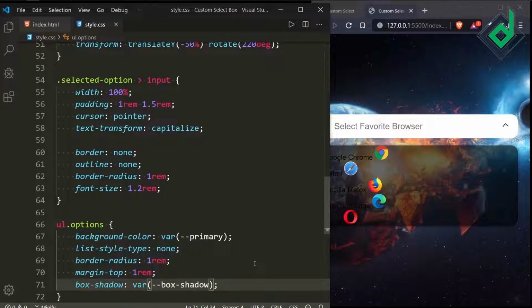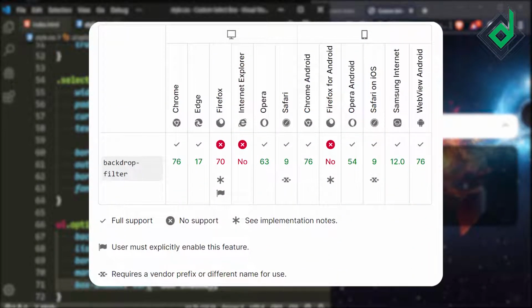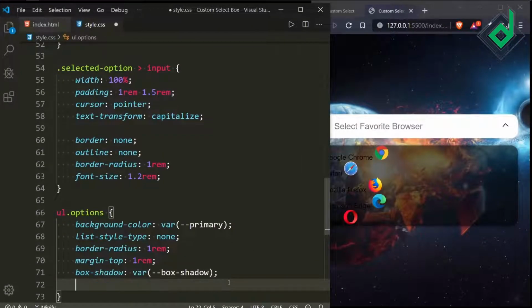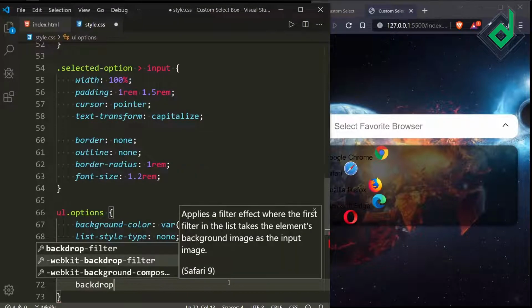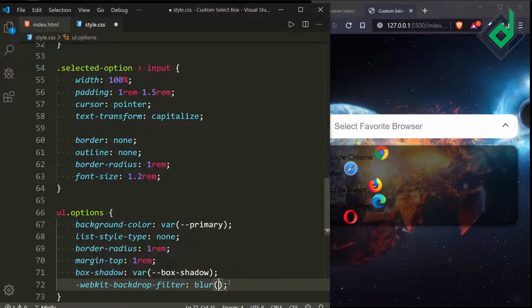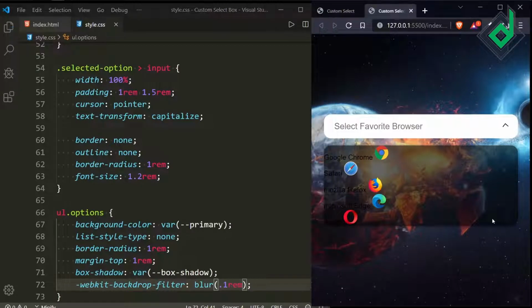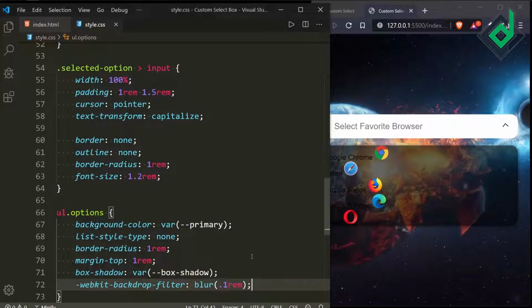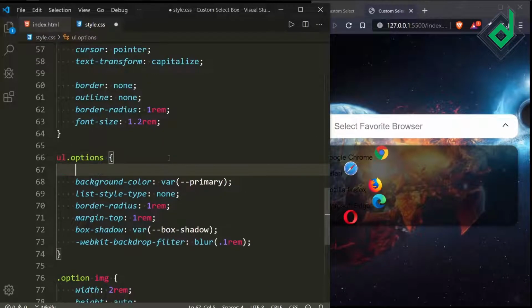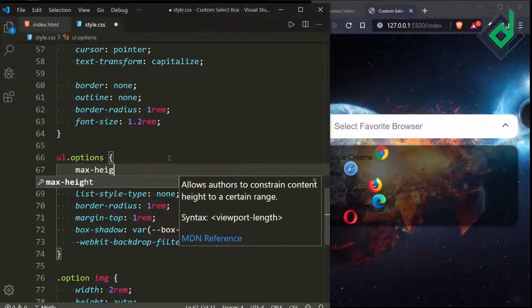And also I want to give another new CSS property, backdrop filter. On the screen I have shown a picture, so you can check it out. The old versions of browsers may not support it, but the new versions definitely do support it. So I'm writing the WebKit prefix for the backdrop filter. And for the value let's give blur. I want to give it 0.1 rem blur value, so that you get a glassy effect. Now for the maximum height let's give 0.